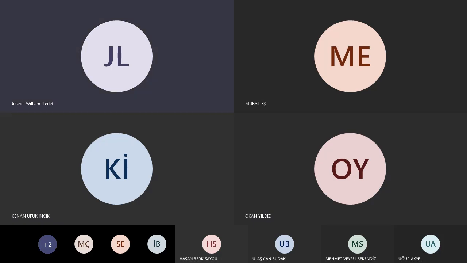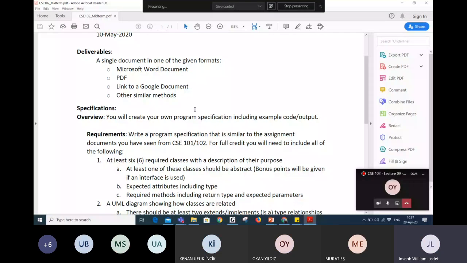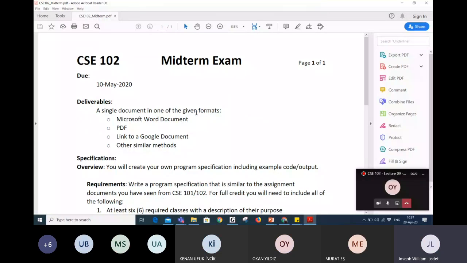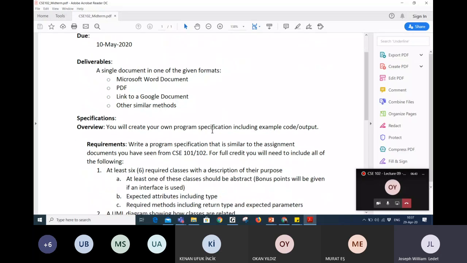Okay, so the first thing I want to do is talk about the midterm exam document, because there seems to be a little bit of confusion about this. Some questions have been coming in related to this, so I wanted to clarify some things. So basically, what you're doing is you're creating your own program.